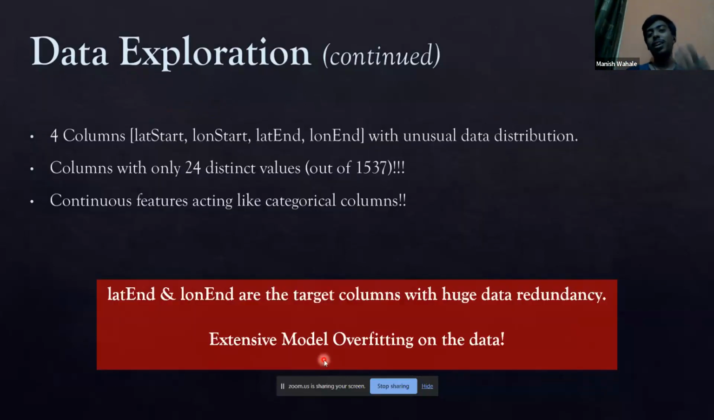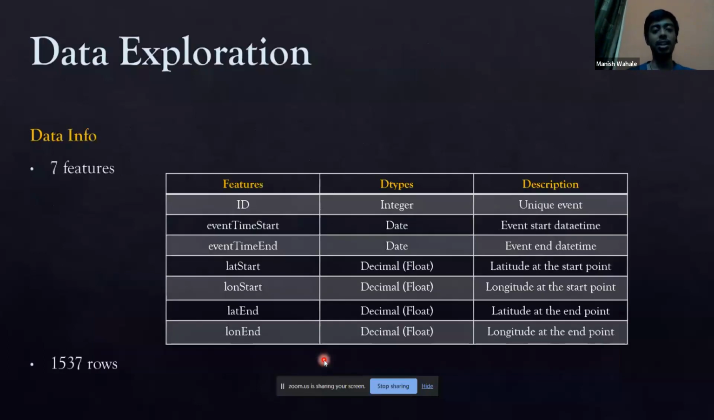From the data, it seems that it is not real world data. It is synthetically made, according to my assumption, and it is more robotic type or data collected from a machinery. Because as you can see here, the event start time and event end time in the data set are basically distinct. Every sample is distinct, but all the rest of the four columns have very high data redundancy.